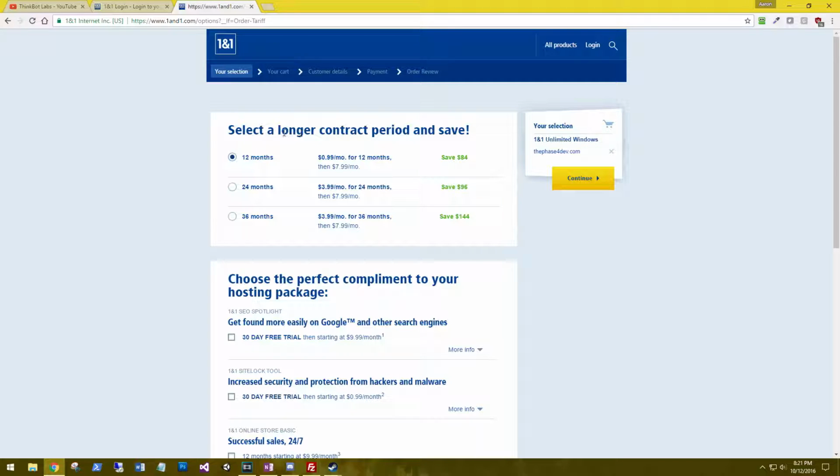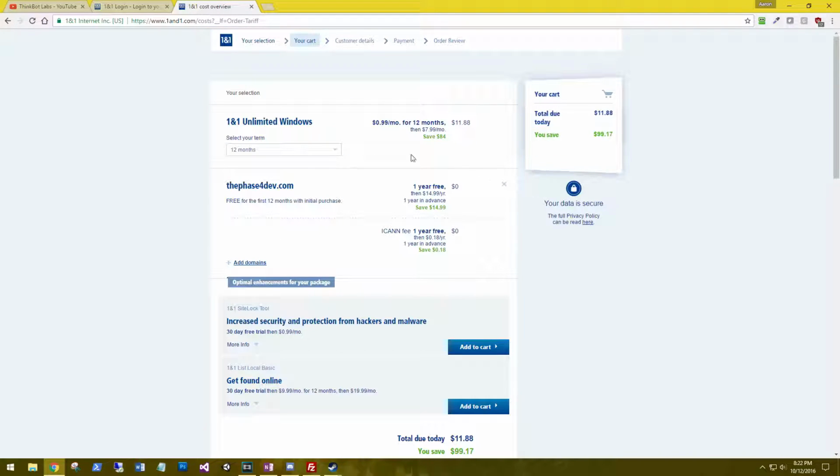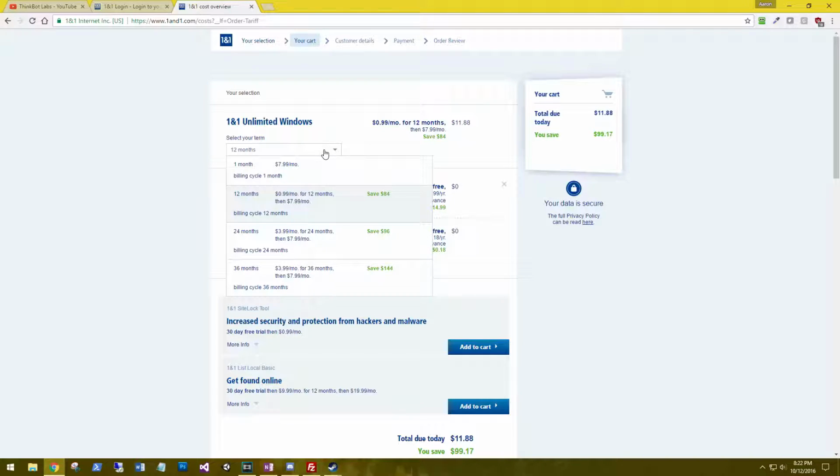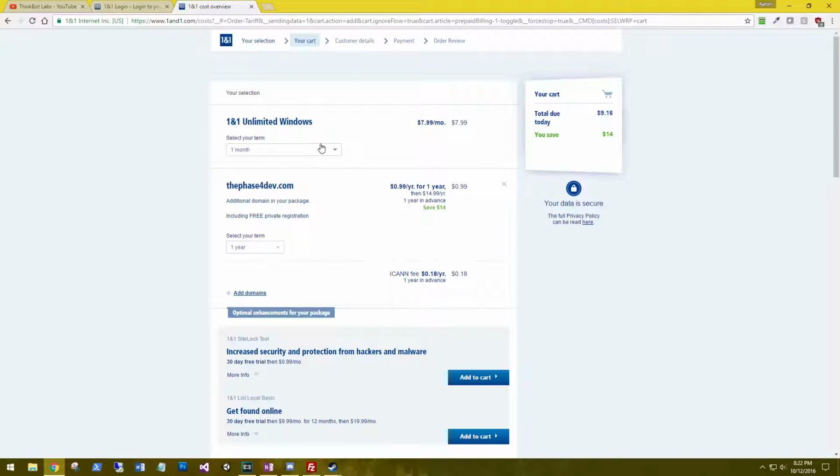So you can have longer contract periods to save. I'm just going to do the 12 months. And I'm going to set my term at 1 month. I like setting it at 1 month just in case I want to go to a different hosting provider. It's easier to get out of contract that way.